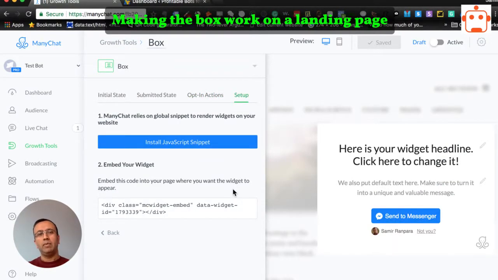Now is the time to set it up on the website. So when I go to the setup tab, there are two steps. I have to install the JavaScript, and then I have the HTML code for the box itself. Wherever I put this div HTML line, that's where the box will appear on the site. Remember, this is not a dynamic box. This is a fixed box. It will appear wherever you put the div code.